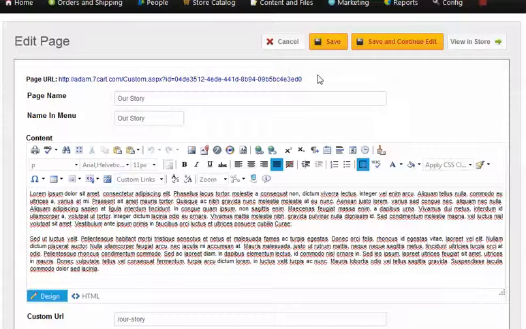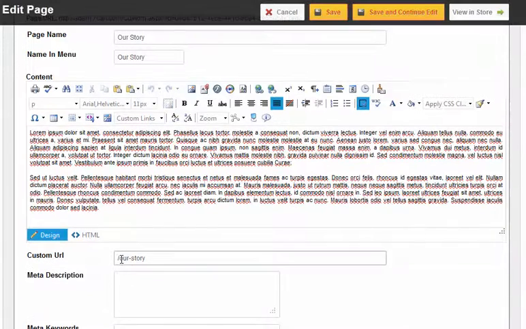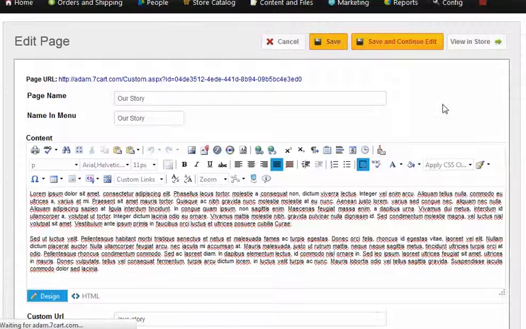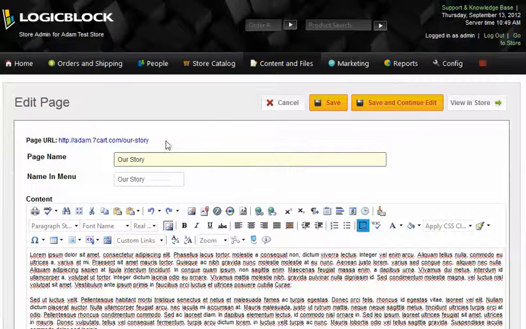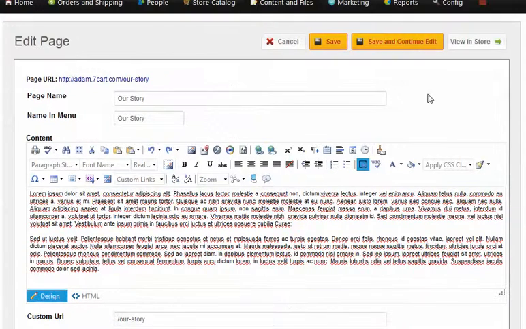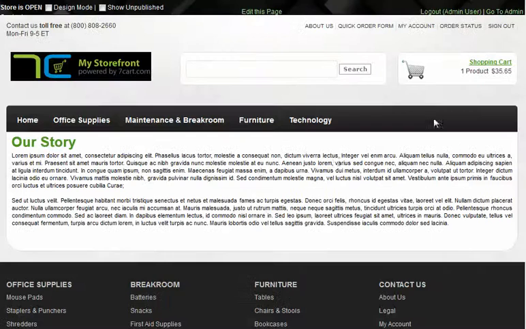We don't want to put the entire URL in there, because eventually when the new site goes live, it will break. So it is very important that you just leave it dash and then put whatever you want to name it there. After we've done that, we're going to go ahead and hit save again. It'll take us back. So let's go back into our page here. As you can see, that's a lot better than a bunch of numbers and letters and characters that don't make any sense. So now that we have that, let's go view this new page in the store.